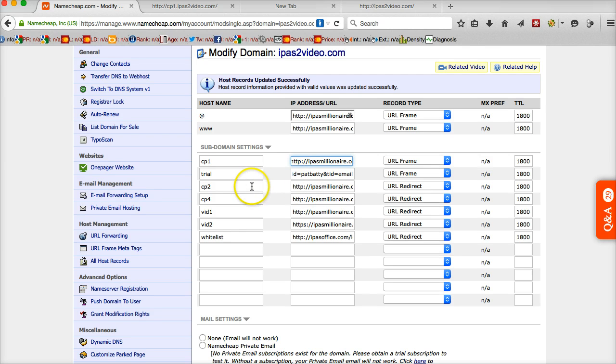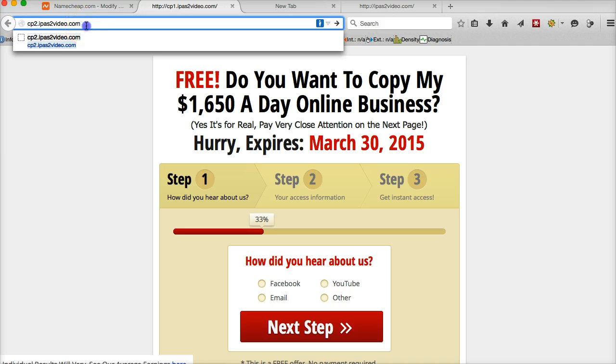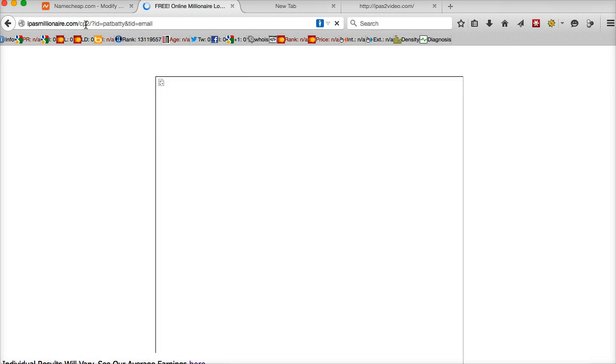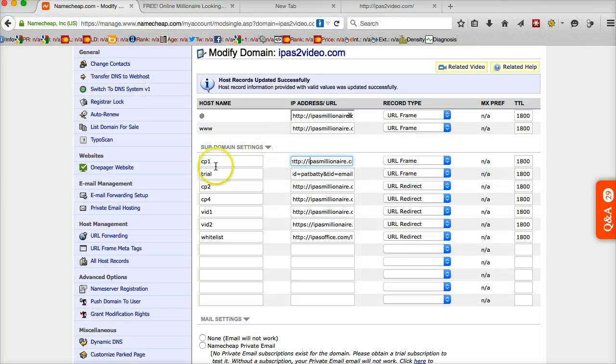A redirect, let me show you CP2. You see here, CP2 is going, but instead of a URL frame, it's doing a redirect. If I go to cp2.ipass2video.com, let me just type that in here. See what it does. It's taking the people to that capture page, but then it's displaying this. It's displaying the original link that the system provided me. Now, why I'm suggesting a frame instead of a redirect, and I'm just about to change all of mine, is this.